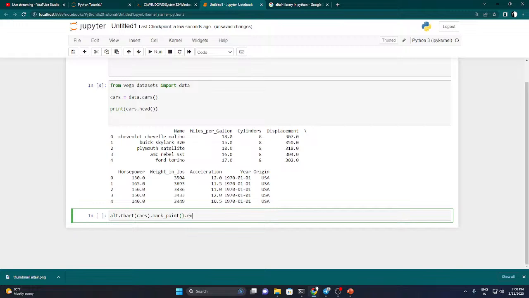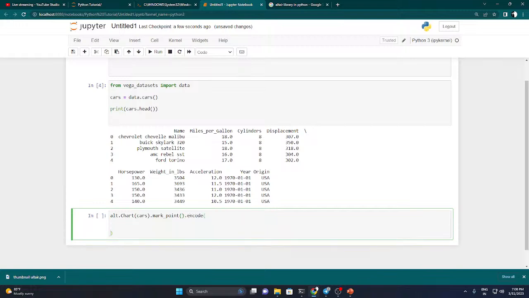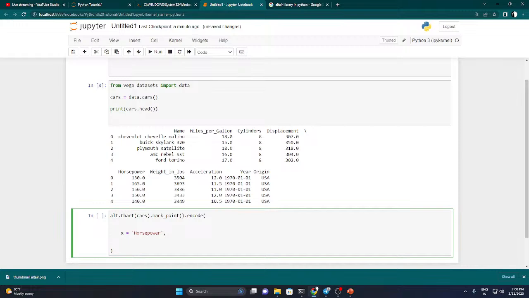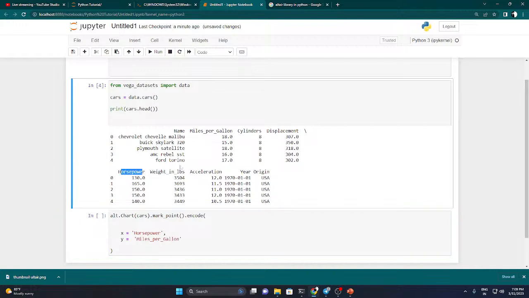Let's encode this. Inside the encode we have to specify the x-axis and y-axis. In the x-axis I'm taking horsepower, and in the y-axis you can take any two values, so I'm taking miles per gallon. You can see these two columns here, one is horsepower and one is miles per gallon. You can take weight in lbs also, and acceleration also, it depends upon you.